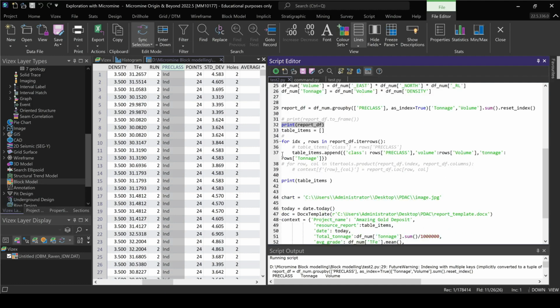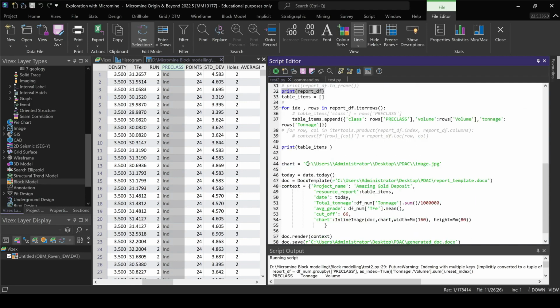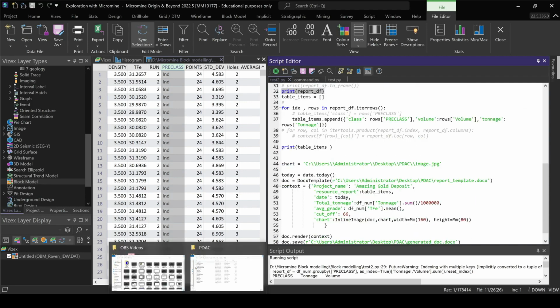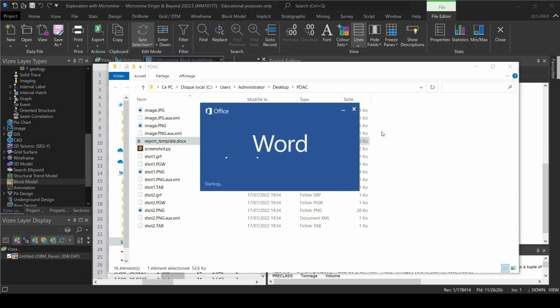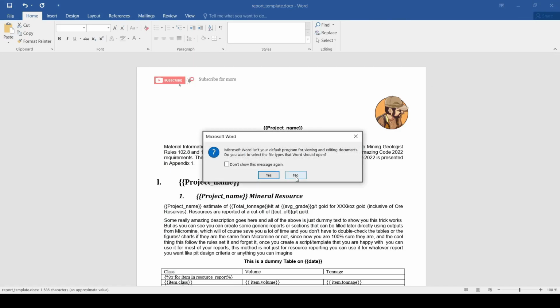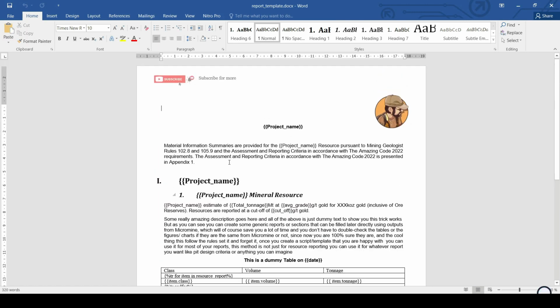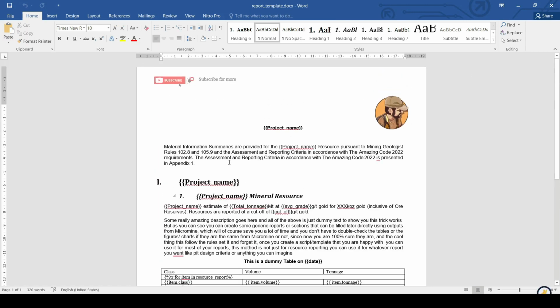Now, the trick is here. This is exactly how we are going to generate the things. So the first thing that you need to create is the report template. Okay, you need to create a report template like this one. So it could be whatever report that you want. You just create all the text and everything that you need. But the trick is everything that you want to replace in the report with something that you calculate or you extract from the block model or from the pit or from whatever thing that you want to create.